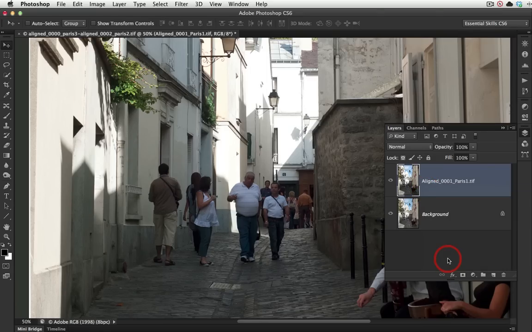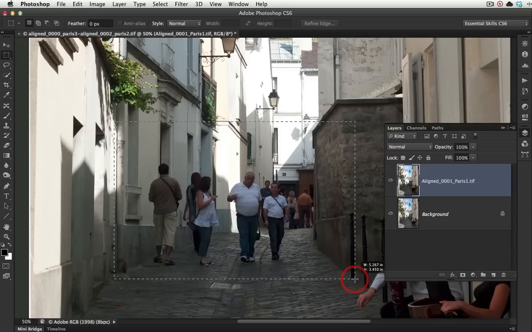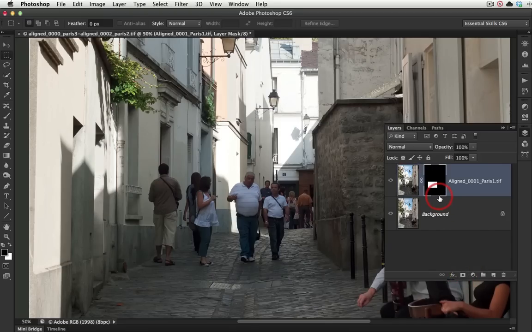rasterize layer. And then I'm going to choose the rectangular marquee tool, and in the feather field I've got 0 pixels selected, and I'm just going to select the area where we do have movement in this image. Okay, like so. And then I'm going to click on the add layer mask icon, which adds a mask. Okay, so we have the frozen motion, and masked is the clipping on this layer.